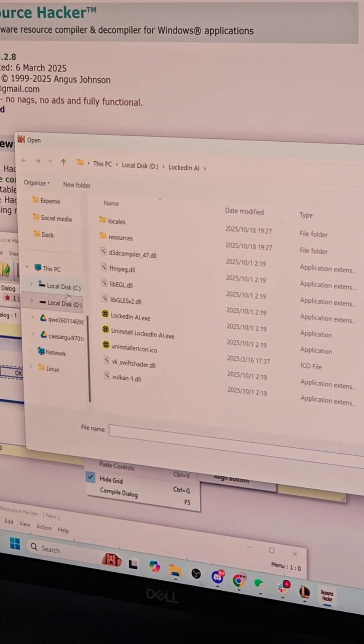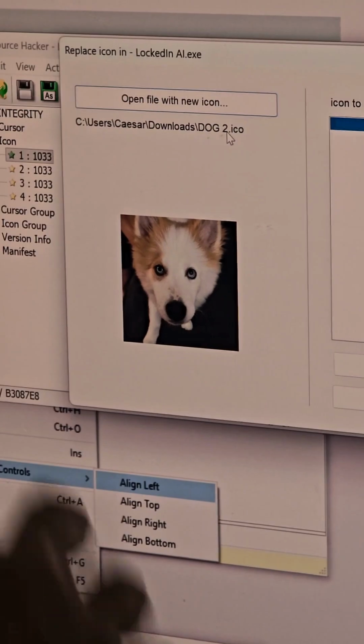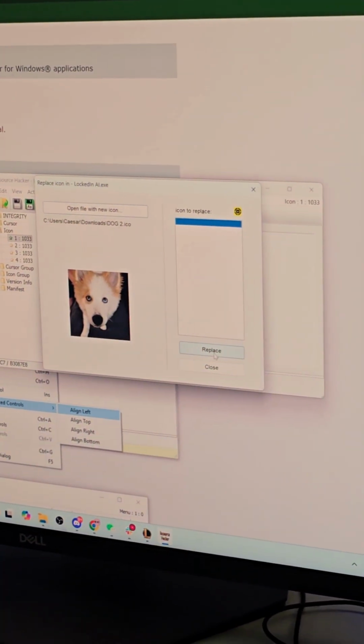So now you can choose the file you want to replace it with. So I have downloaded this Doggle ICO, making sure this icon is in ICO format. And now you just replace it, boom.